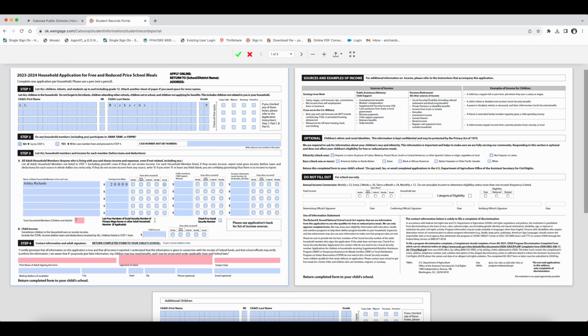You'll also be asked to list the last 4 numbers of the Social Security number of the primary wage earner, or other adult household member if applicable. If there is no Social Security number, you can go ahead and click the box that says no Social Security number available.